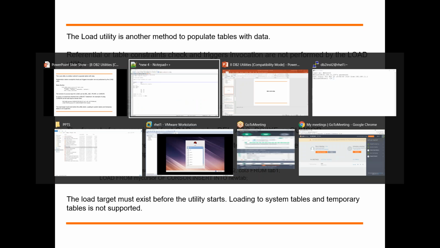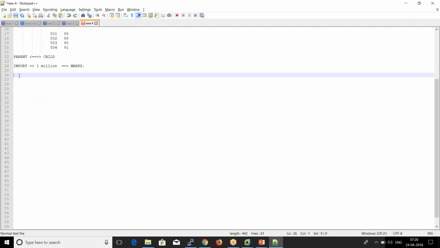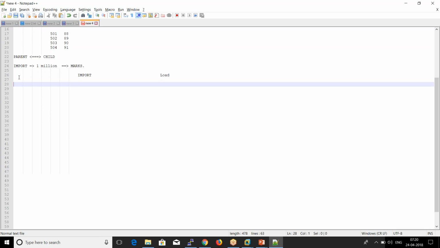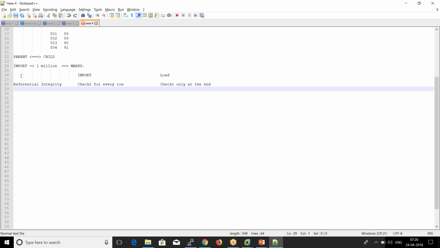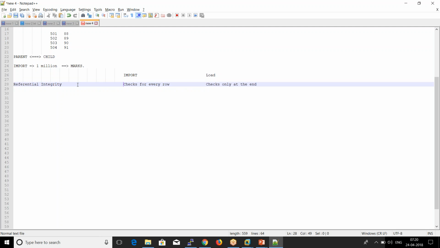Now we frequently compare this. Okay, let me put it in a little tabular format here. So let me write it here, import, and load. The first thing is referential integrity. Import checks for every row, but load checks only at the end. The same thing for triggers.